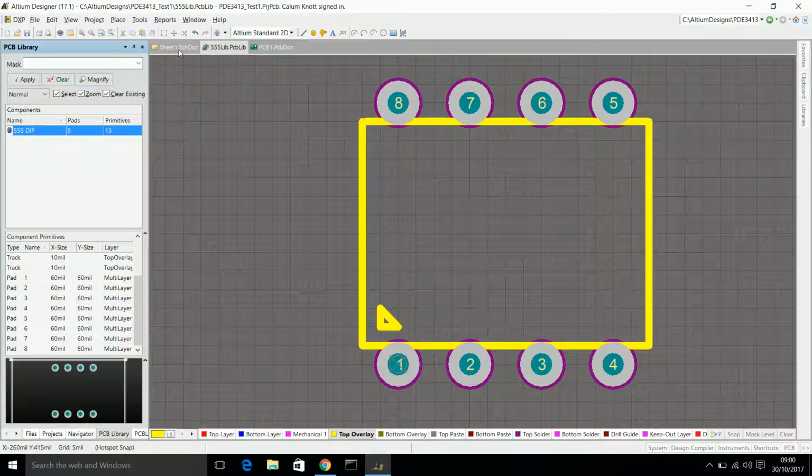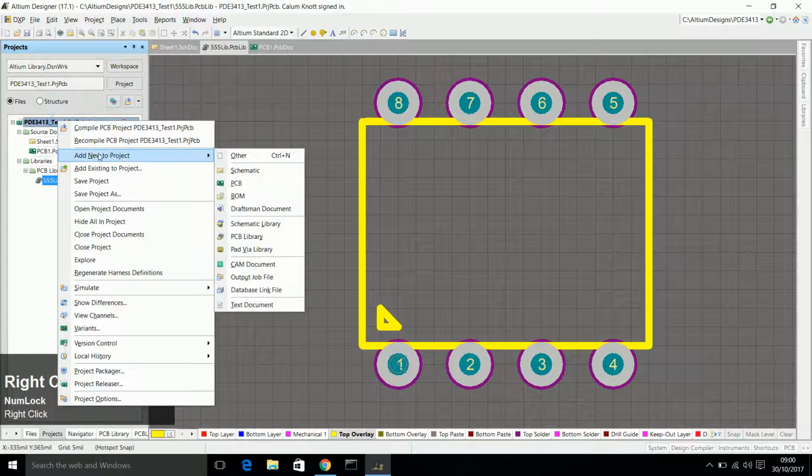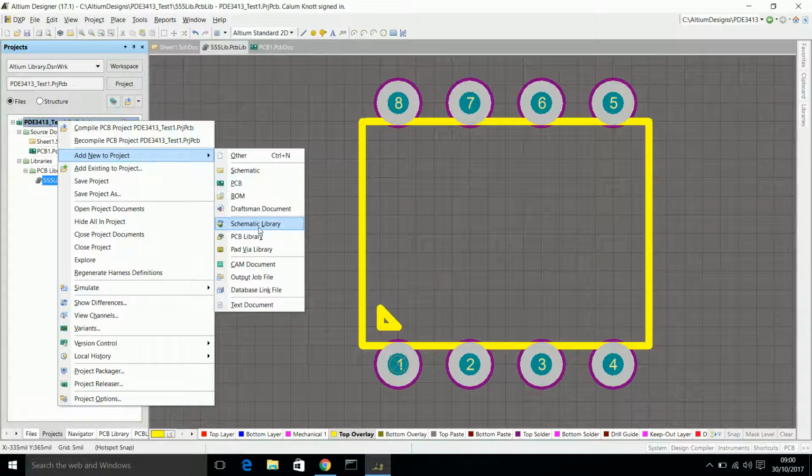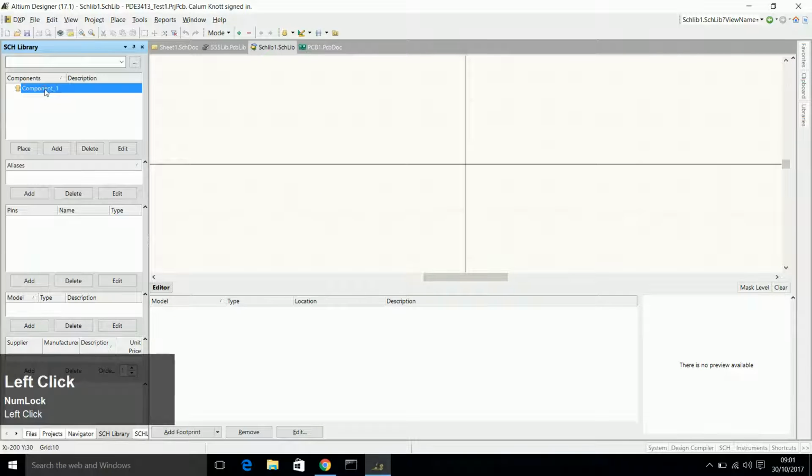Now we need to try and make a schematic. So I'm going to head back to my projects view, right click on my project, add new to project, schematic library. And here we have it. There is a component added already.